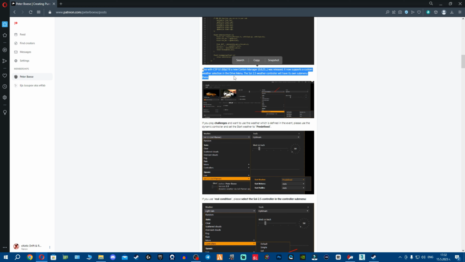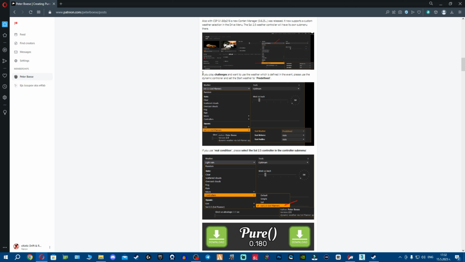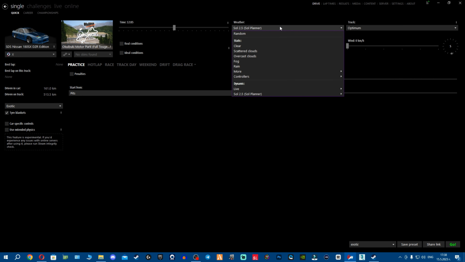Here he also mentions that with the new CSP and the new Content Manager released, the weather selection is now in the Drive menu, as I showed you a moment ago, right? So remember that, fellas. Now, if you play challenges as well, make sure your weather, which is defined in the event, please use the dynamic controller and set start weather to predefined. And lastly, fellas, if you use real conditions, please select the Sol 2.5 controller in the controller submenu, which is located here, I'm going to show again, controllers and Sol 2.5.